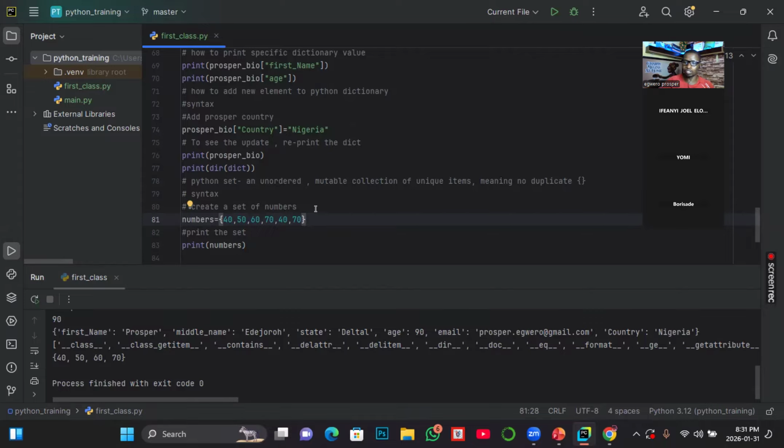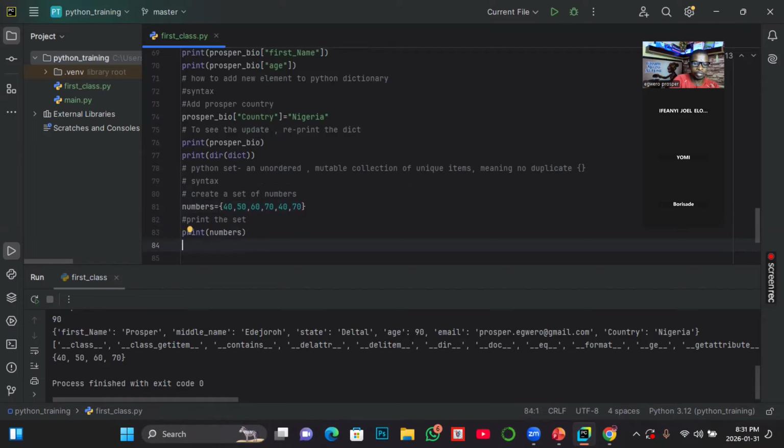Any questions so far? Any question? If there's no question, let me look at how to add. Let me just take a few of them. Adding a new item to sets.